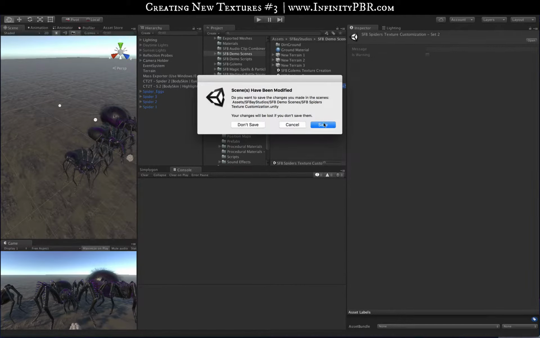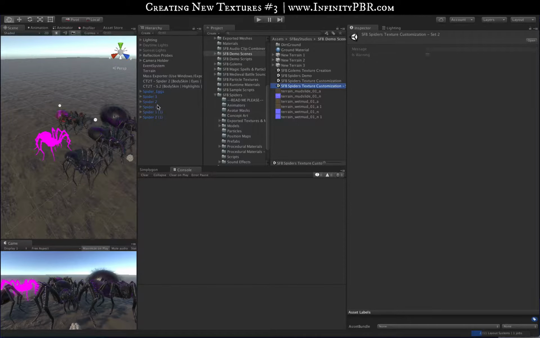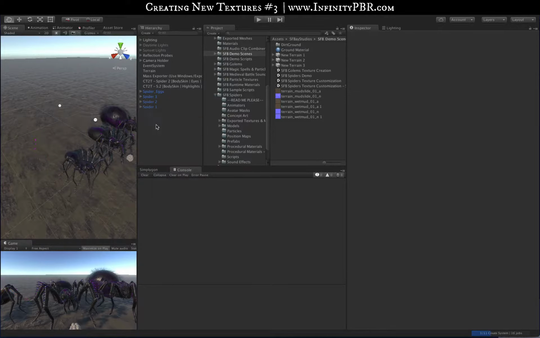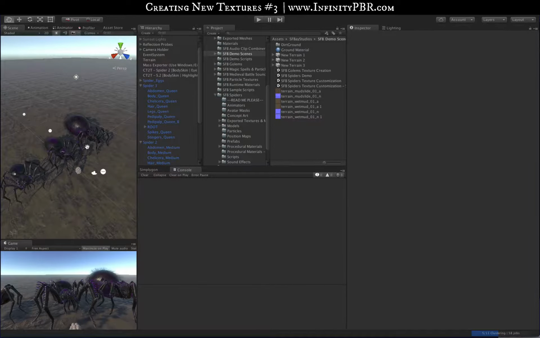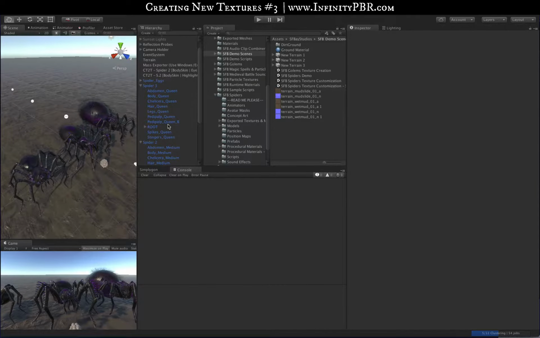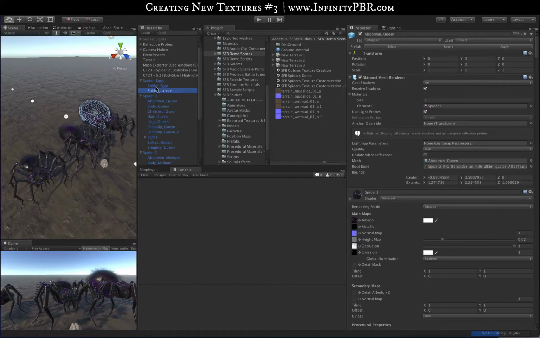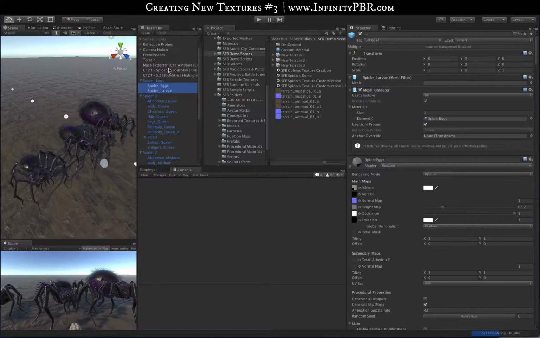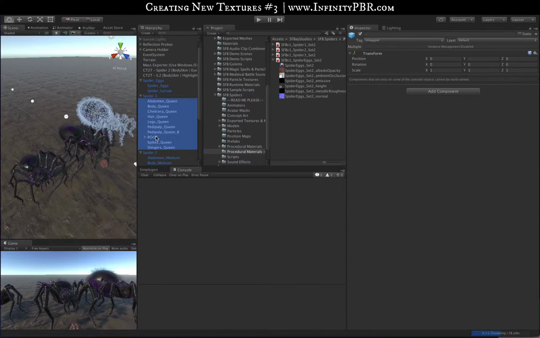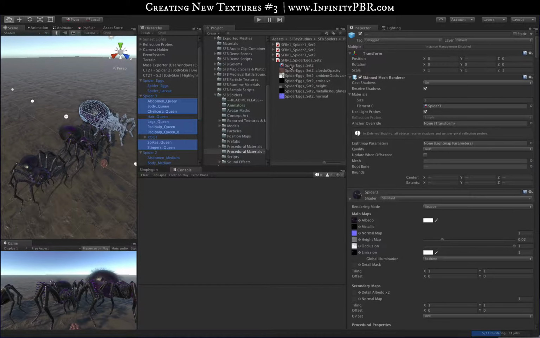I will save my set 1, and let's see, delete those. That was just me working. Alright, so now I'm going to replace these models with the new textures. Let's start with spider eggs. Simply select the models there and bring the new look over. And again with the spiders, the hair is not being modified in this update, so we're going to ignore that.